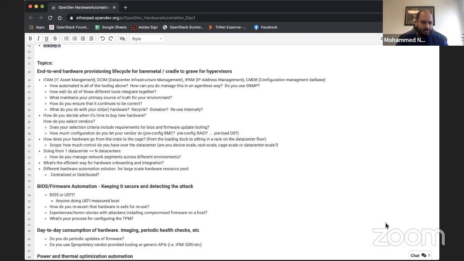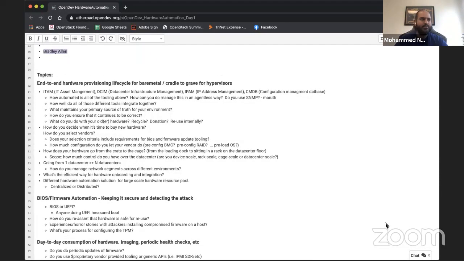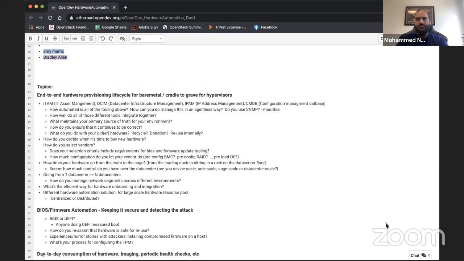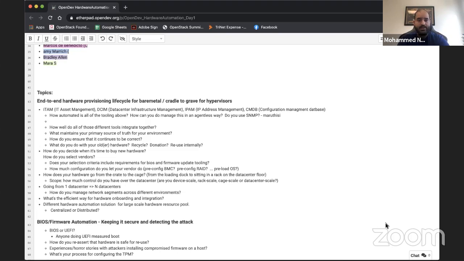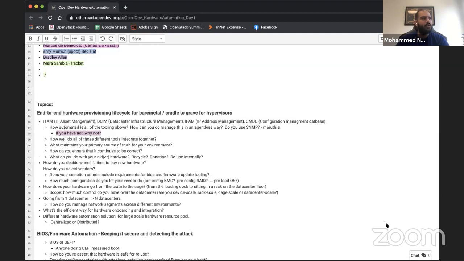So to start off, our first topic is pretty much the end-to-end hardware provisioning lifecycle for bare metal. To give a brief introduction to this subject, there's a whole process that we have, from the day you decide to buy some hardware until the day that it's running your production applications. There's a whole set of things that happen inside all of that workflow.